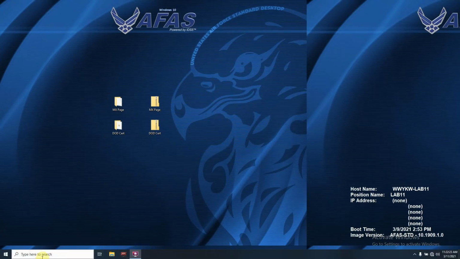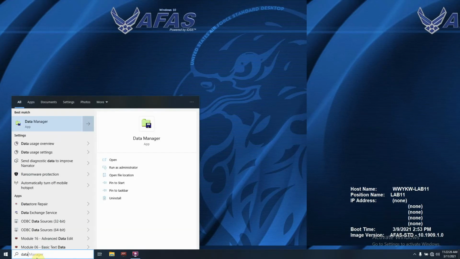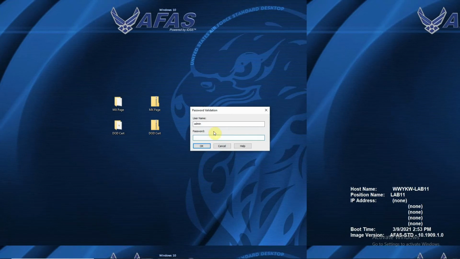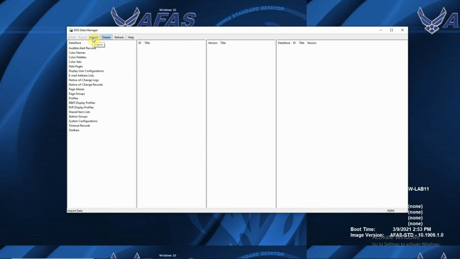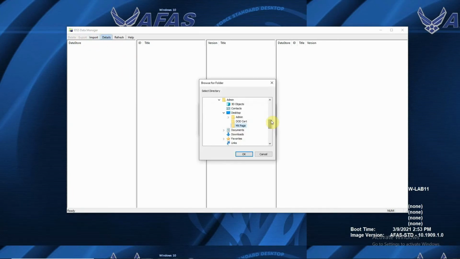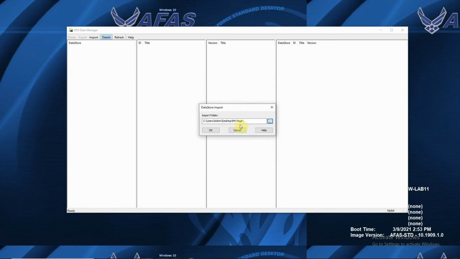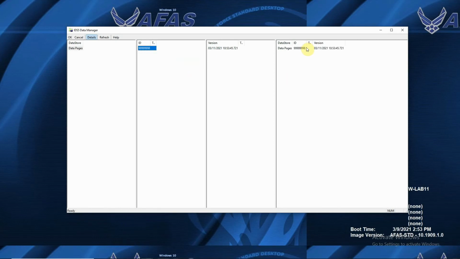All right. So for that, we're going to search for Data Manager, and we're going to open that application. We'll enter our database password, and we'll be left with this screen here. We're going to choose Import. We're going to choose these three dots. We want to navigate to our desktop, then to the maintenance page, and then click OK. So we should have a file path like this, and choose OK. Once that happens, you will have data pages here in the left. When you click it, our All 9's 8 page will show up here in the middle. Right click that and choose Add to Action List. That'll put it in this far right column. We'll choose OK in the top left.